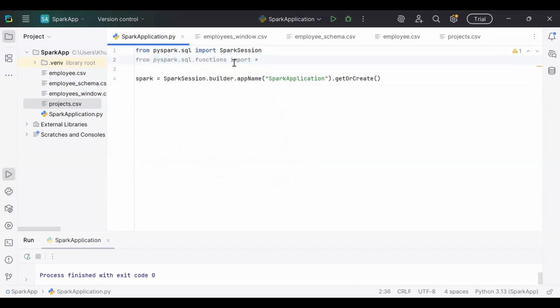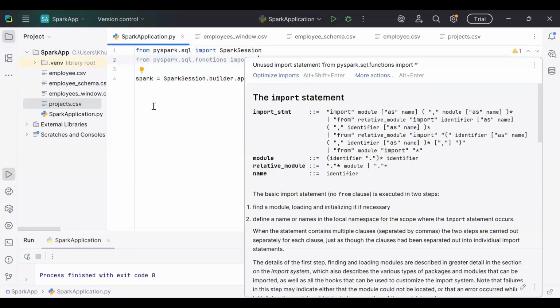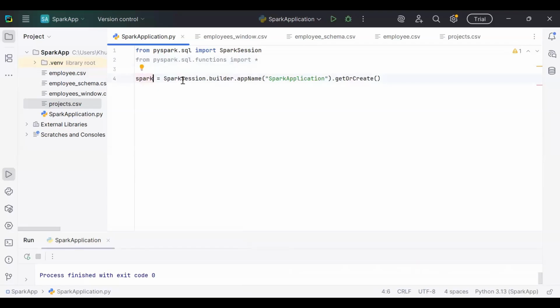So that's why I import star over here from Spark SQL functions. I need all the functions, let's say aggregate, sum, and other things, right? Now, whenever you are running any piece of code, you need a Spark session, right? And how can you get that Spark session? With the help of SparkSession.